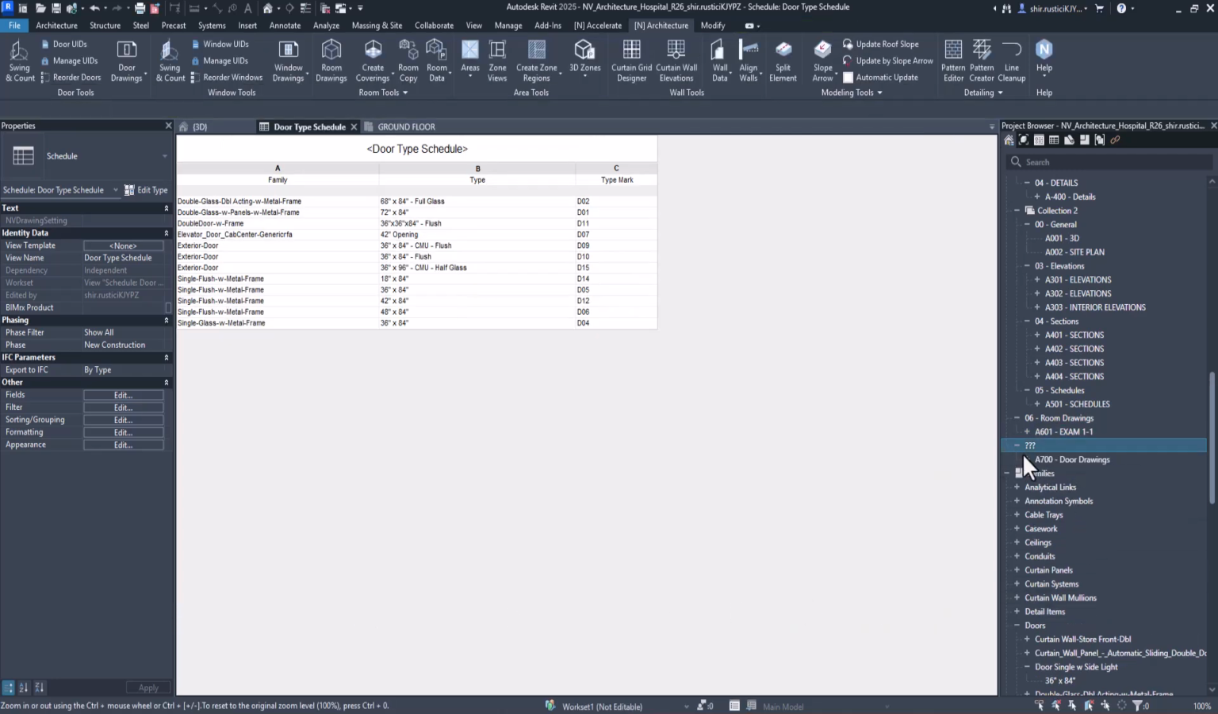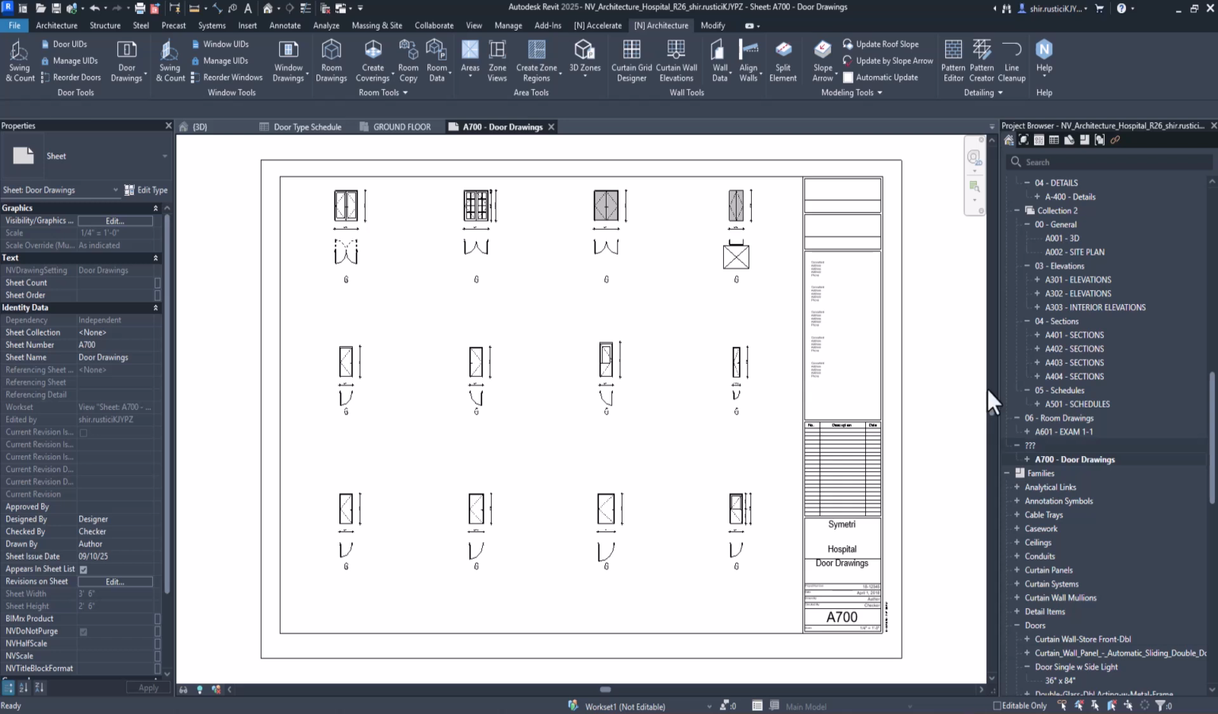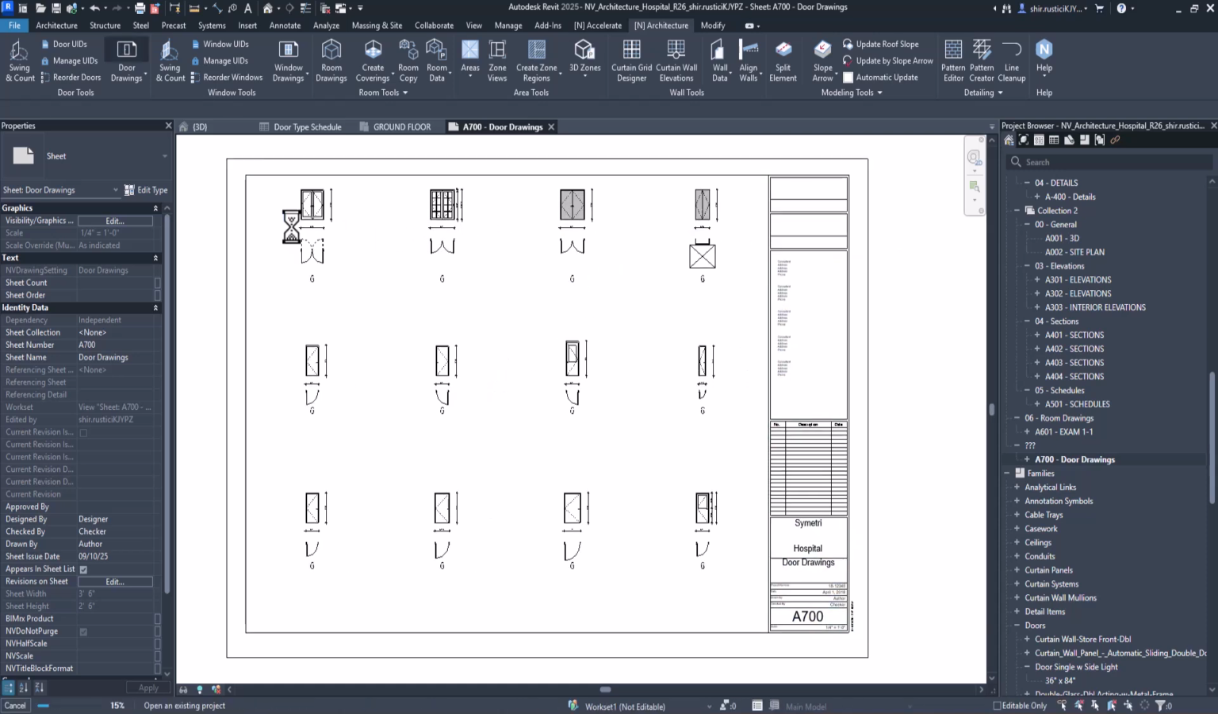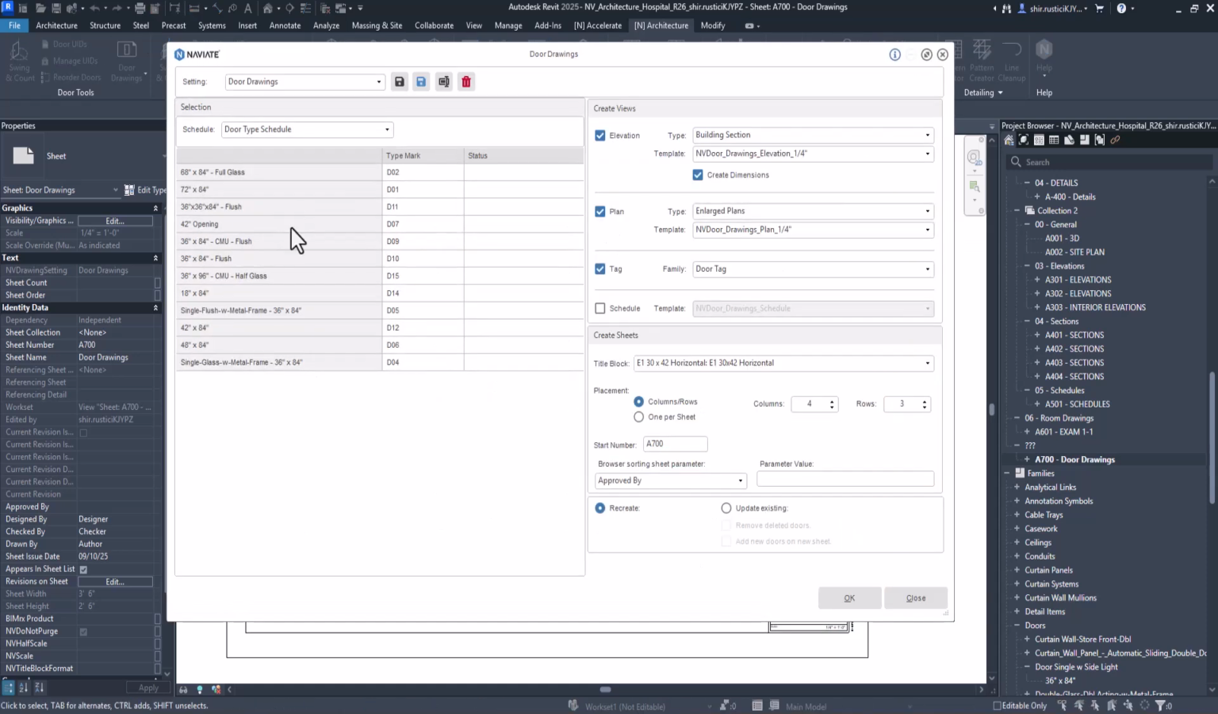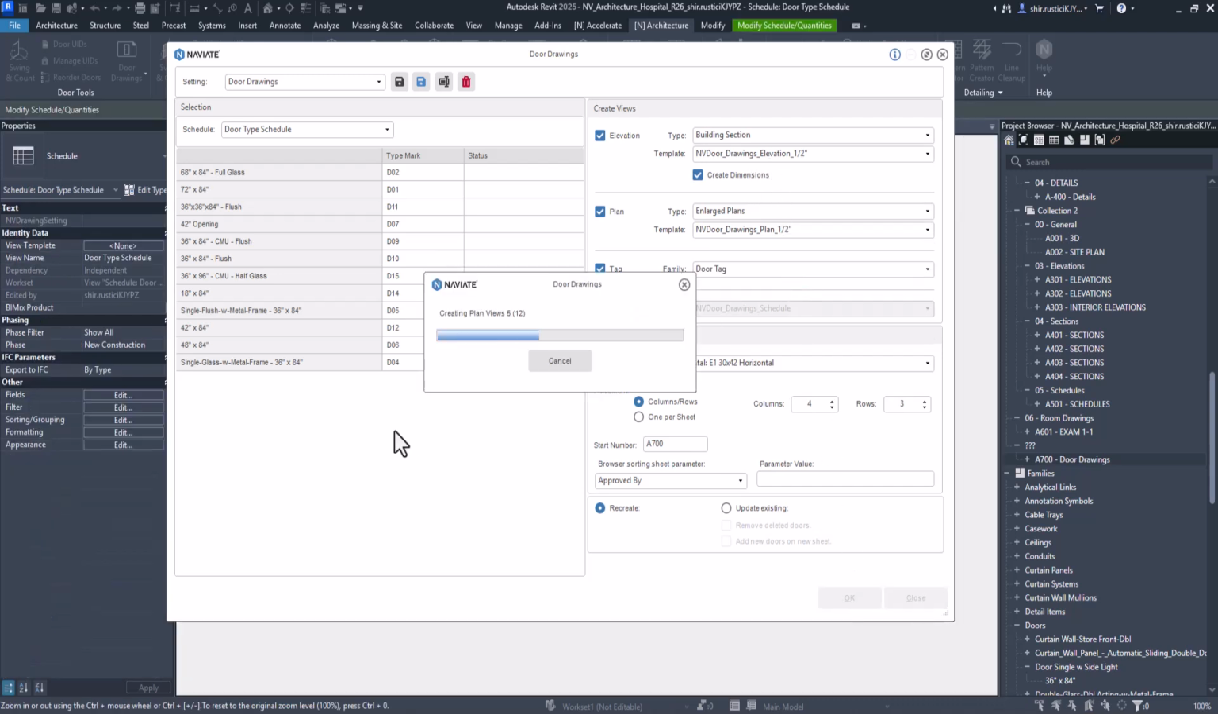Let's go and take a look at our door drawings. So here you can see all of my views are placed, all of the tags aligned across my different views, as well as the dimensions. Now let's go ahead and create door drawings for views at a different scale and see how that looks in comparison.